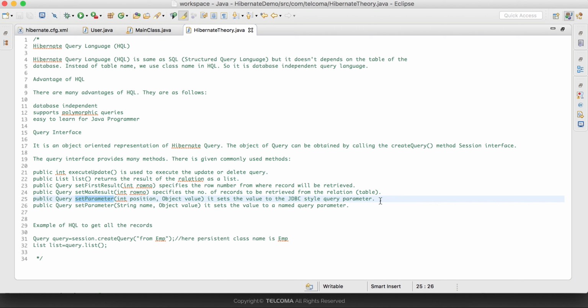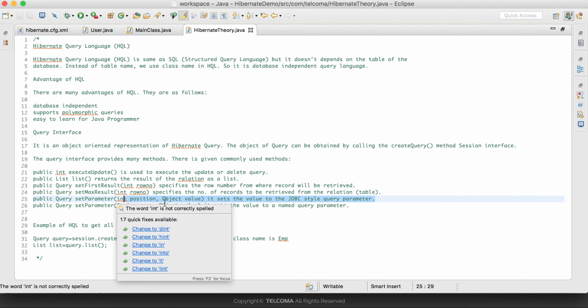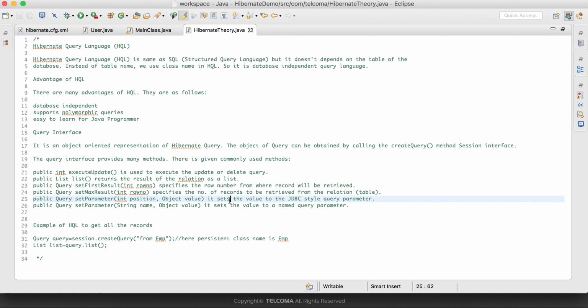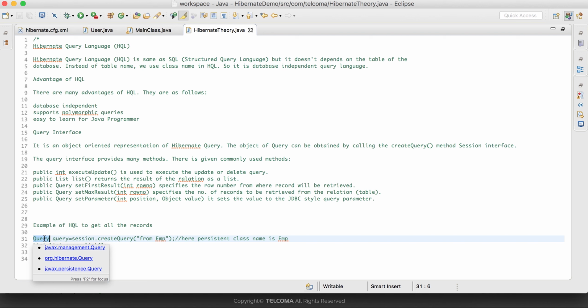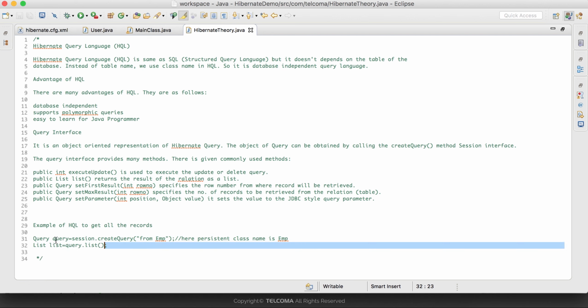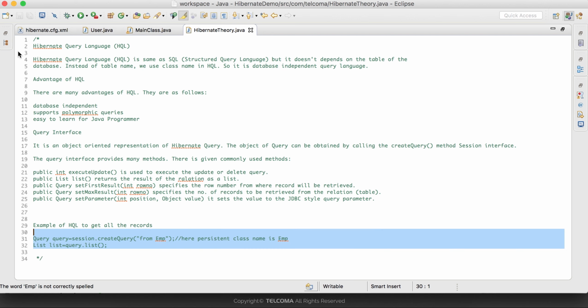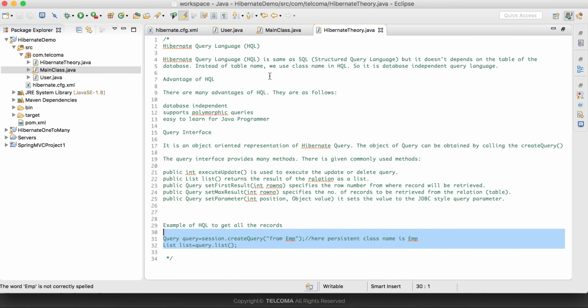Then we have setParameter. It sets the value of the JDBC style query parameter. So we can select records on the basis of a particular parameter, which we already covered. For example, we will create the query by session.createQuery, and this query is in the Hibernate class. So we can call this list method.